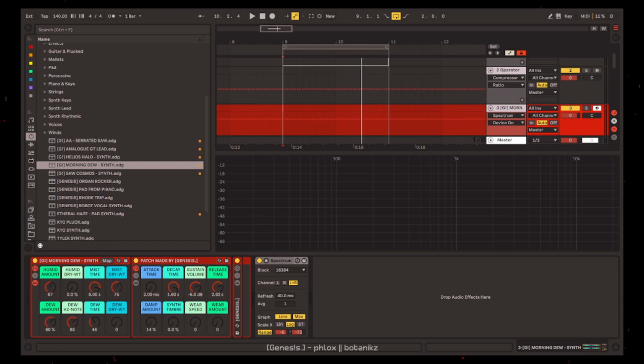Hey, what's up? It's Genesis, and today I want to explore frequency shifters and using them with vocoders for sound design. Alright, so without further ado, let's get straight into it.